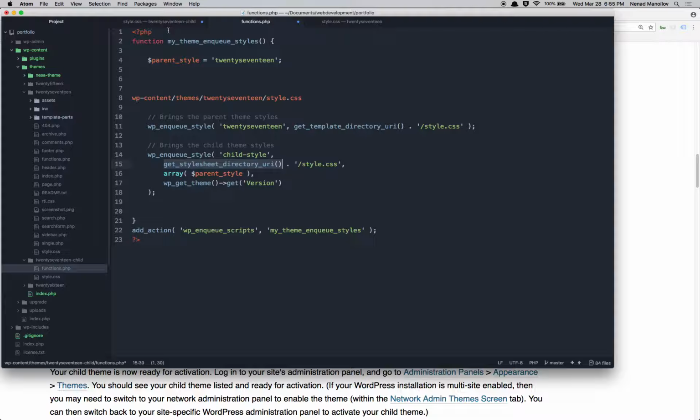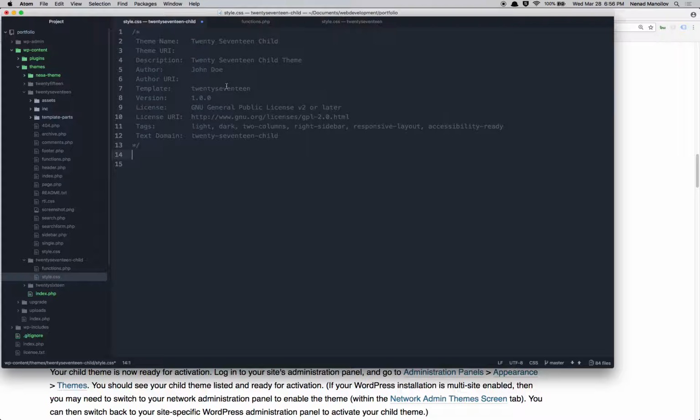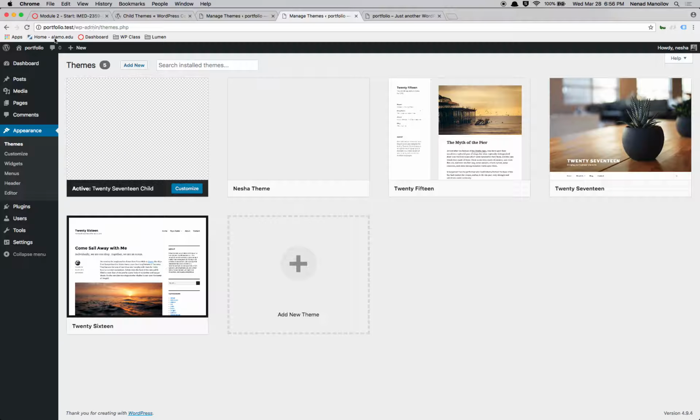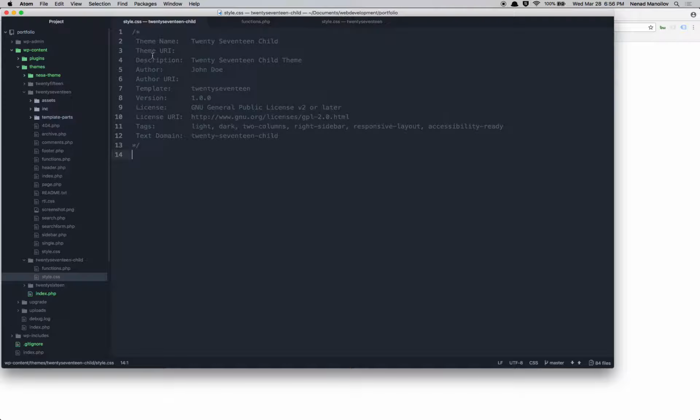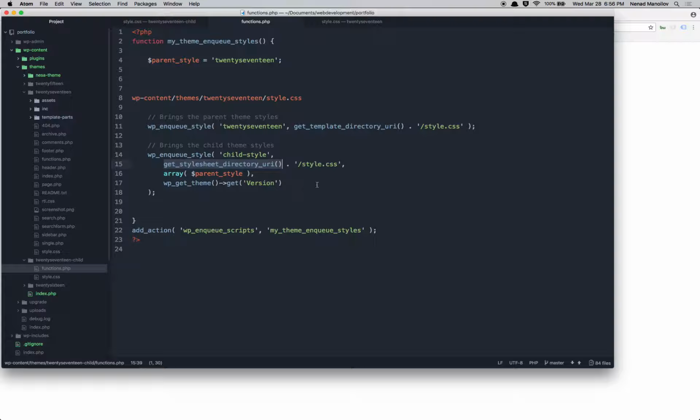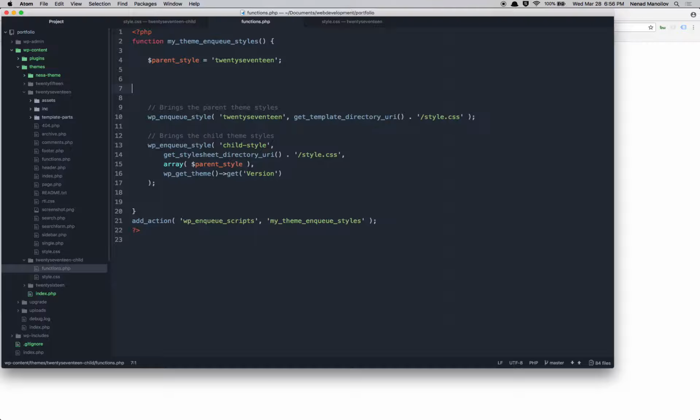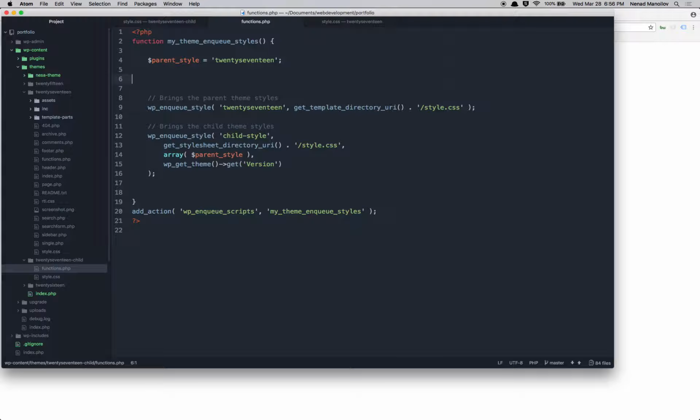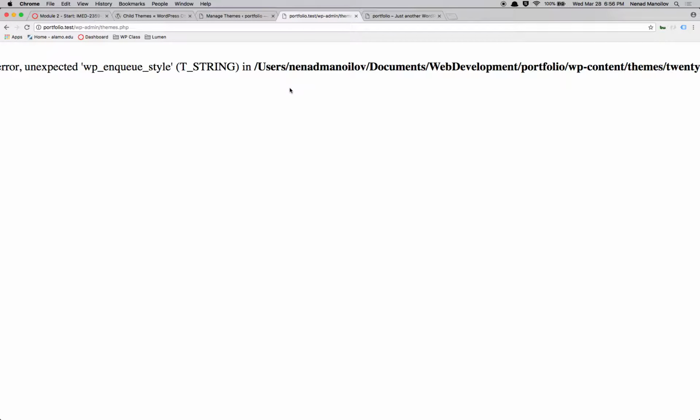So for example, let's try it out. This looks good. I'm going to save functions and style sheet. When I go to my themes and refresh, I got something that I messed up. Where did I do that? Oh, this is not a comment. I was showing you, I forgot to delete this part. So PHP had a broken line, and I got this syntax error.